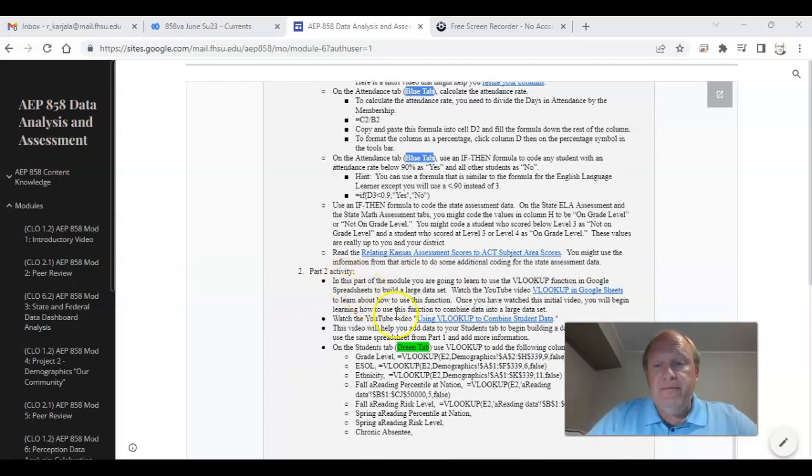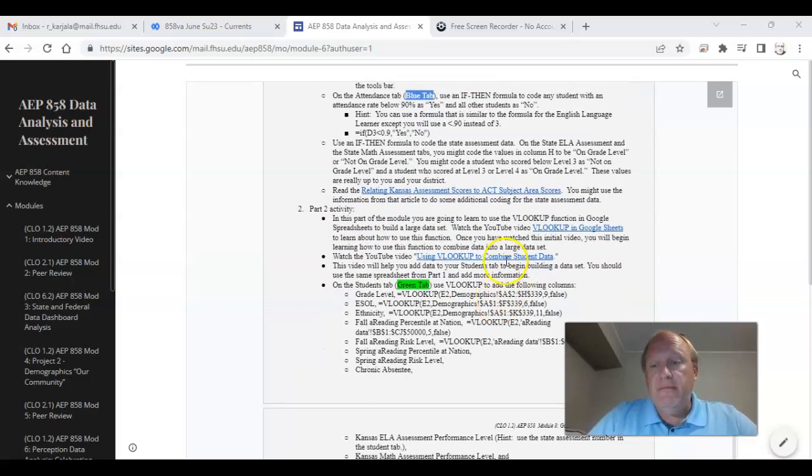Activity 2 goes into VLOOKUP. Again, it walks you through step by step how to do things, gives you the green tab, gives you a video to watch. The videos are exactly of me building the set as I did it, as if I was in your shoes.